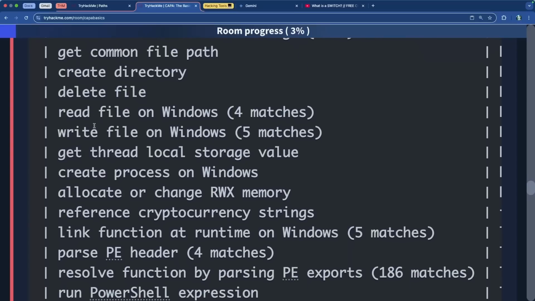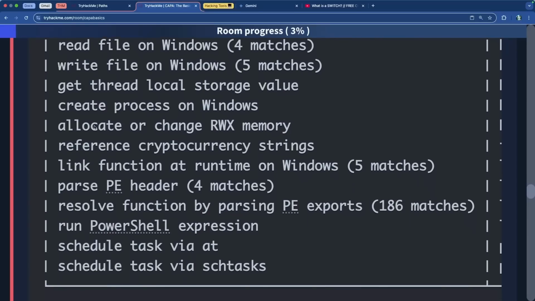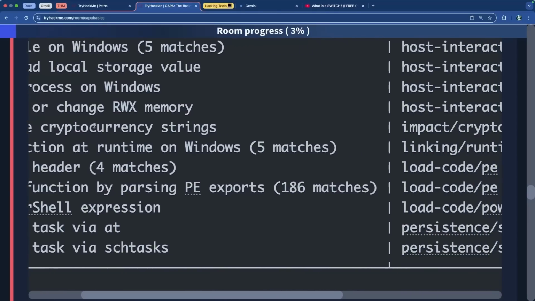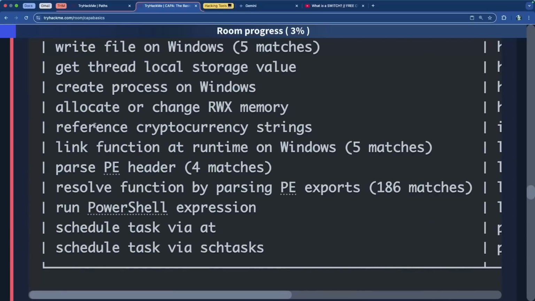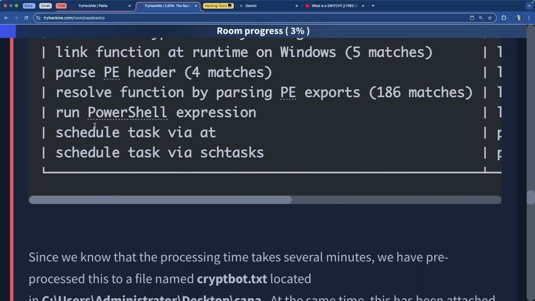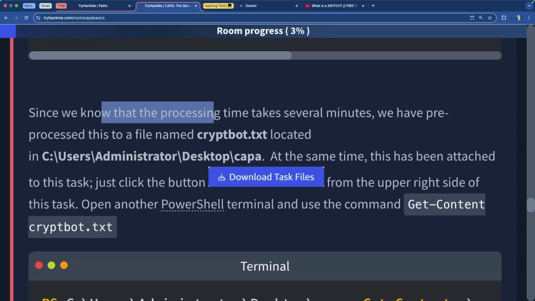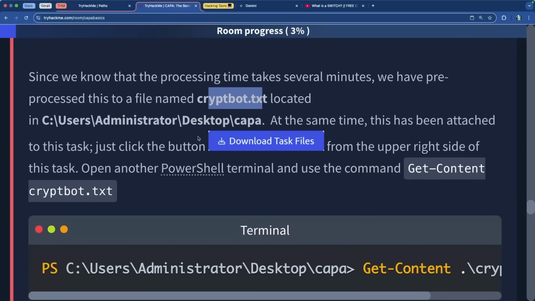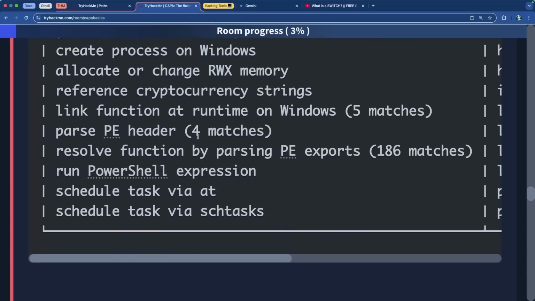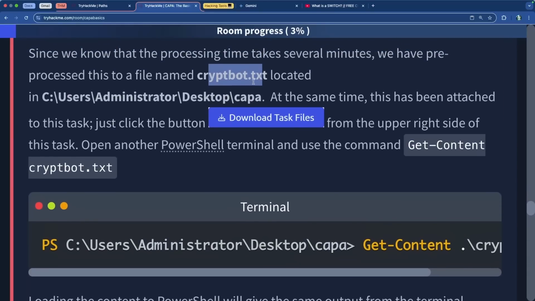This is pretty crazy. I'm not going to read this line by line because it would be a lot of reading to do, but you can essentially pause the video and read through these things if you're really interested. Since we know that the processing time takes several minutes, we have pre-processed this to a file, which is the cryptbot text, which is basically the report that we see right here. That entire report is exported for us inside of this text file, which is again inside of the Kappa directory.